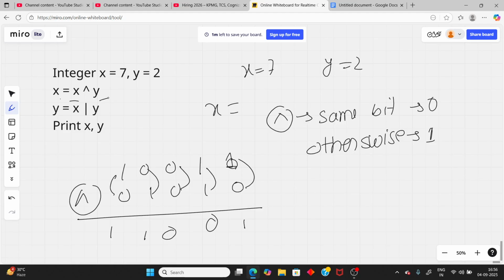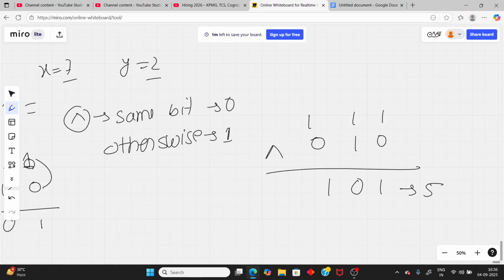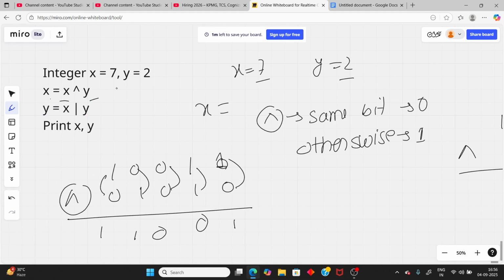So x XOR y. So the 7 bitwise XOR. So 7 is 1 1 1 and the 2 is 0 1 0. So we find 1 0 1 and this one is actually 5. So x becomes 5.